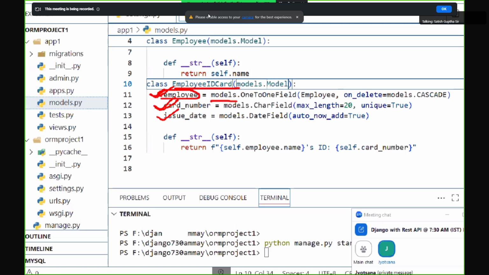What is the name of this column here? Employee. And you are saying models dot, what is the field type here? One to one field. Now what is the field type here? Character field. And here? Date field. In the date field you say auto now add equals true, which means you don't need to insert this data. It will be generated automatically. It takes now, as we have seen in the datetime module. Now is nothing but the system date and time, generated automatically.